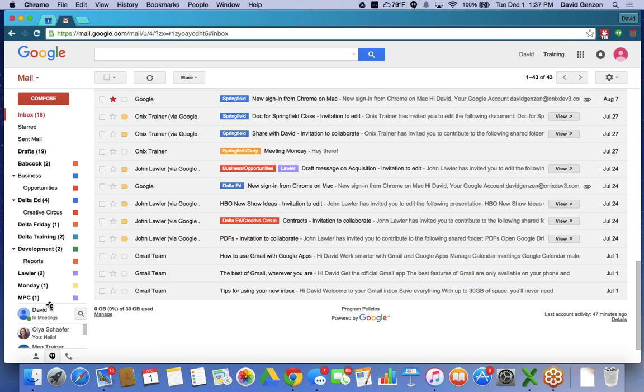All right, now we're going to move. I'm going to shrink this down just a bit. We're going to start talking now about labels. Labels are basically, if you're used to using other email clients, what they call folders. So a label is basically exactly the same as a folder. It's a way of organizing your email.